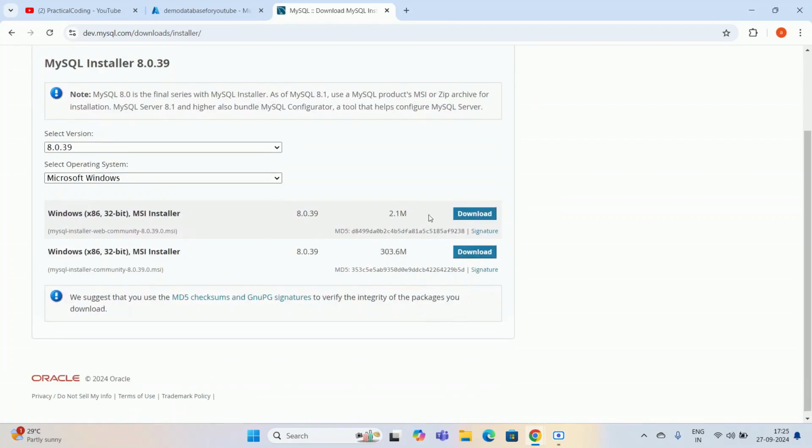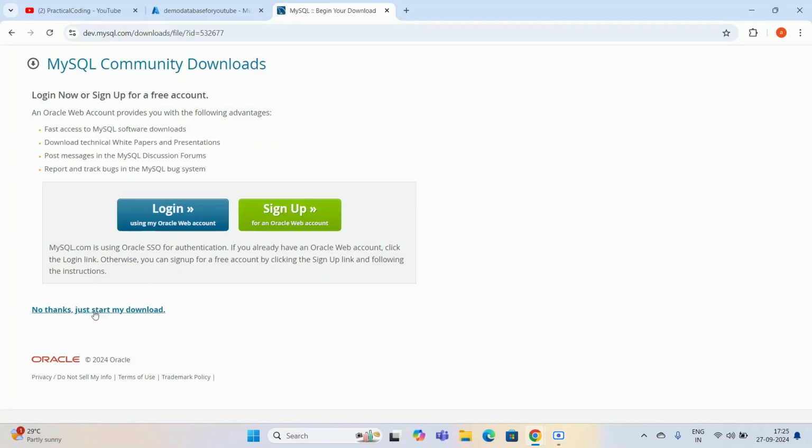Okay, so I have downloaded this option, Windows, and if I click this, it will download to my local system. I clicked on no thanks, and it just started my download. I have downloaded the file and I have installed that.